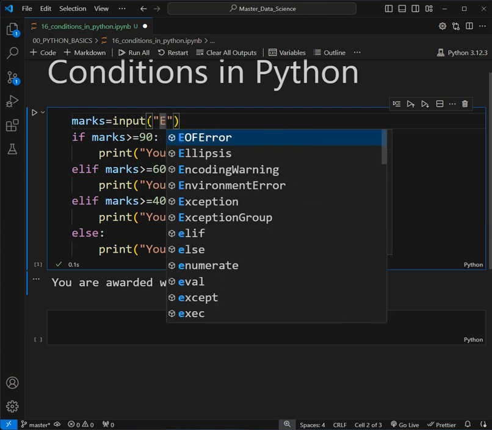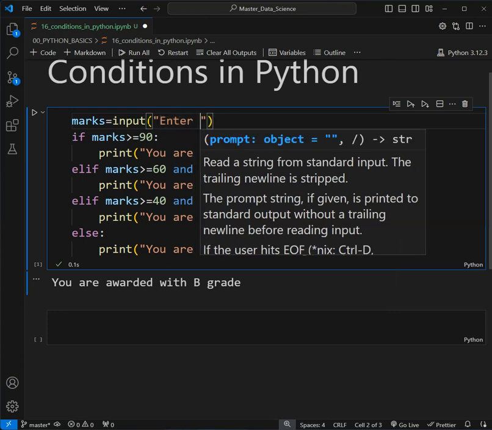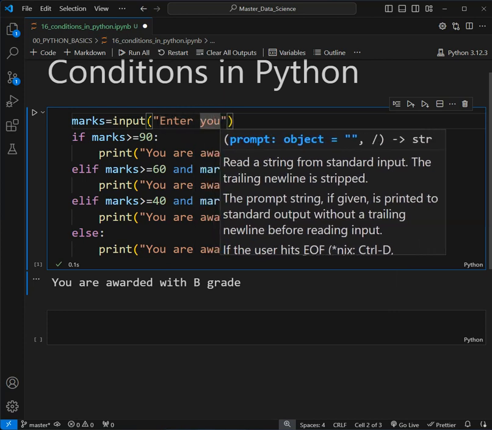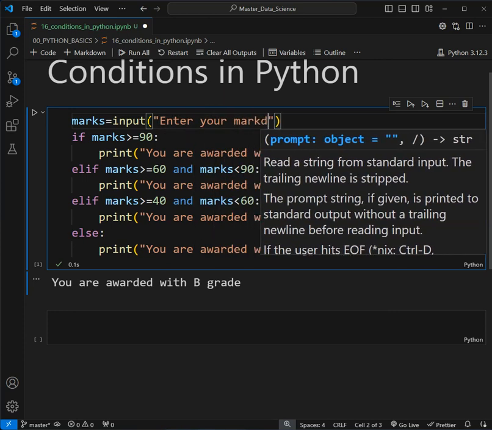So let us write: enter your marks. Here the user will insert his or her marks, and then we will check the condition for that. Oh sorry, this should come inside it.